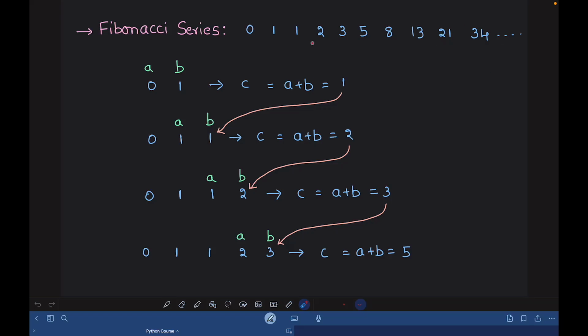Now let us break down the problem logically step by step and try to analyze what is happening in each step. Once you figure out the logic, converting it to the program will be very easy. So the first two Fibonacci numbers are 0 and 1, right? So let's call them A and B. Now the next number, let's call it C, will be the sum of the previous two numbers A and B, right? So C will be A plus B, which is 0 plus 1, which is 1. So the next number in the series is 1.